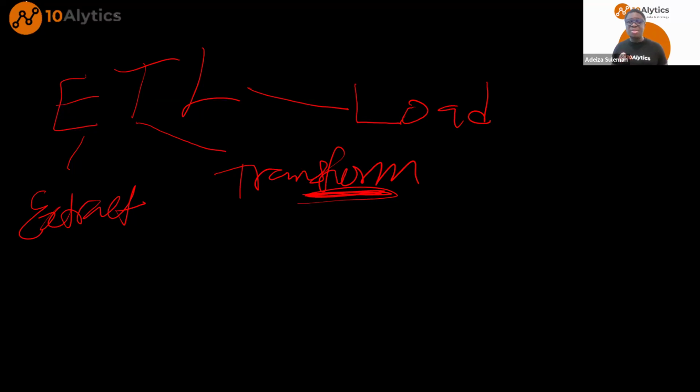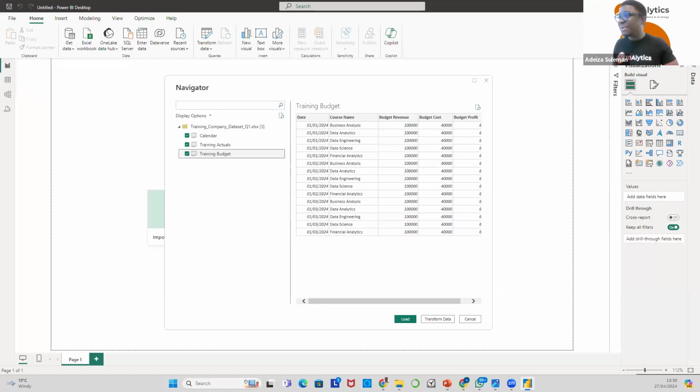Okay, so now that you know this ETL, you follow this process, extract, transform, and load. Let's go back to my Power BI. All right, at the down right corner, I have three options: load, transform data, and close. Which of the three options should I select? Should I click on load? Should I click on transform? Or should I click on cancel? Tell me what to do in the chat.